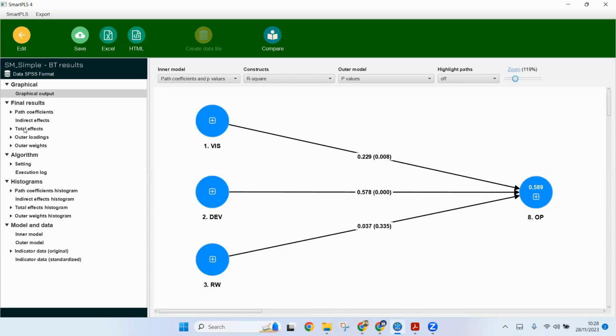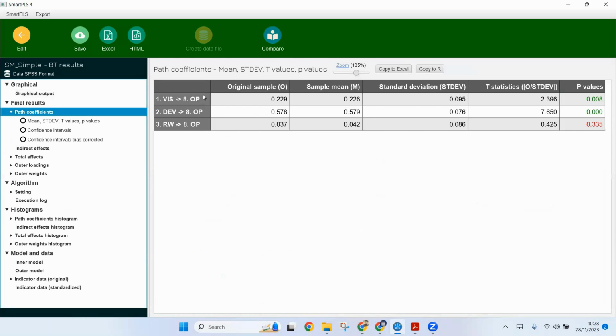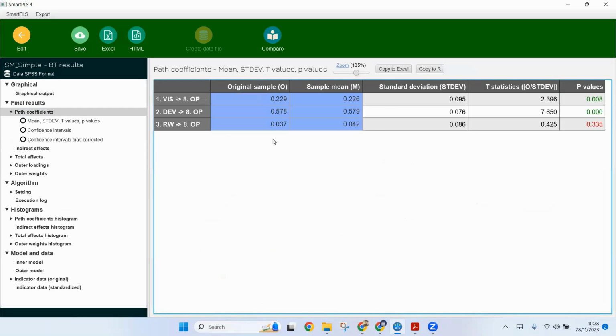Now, where are these results in the form of a table? So if you go to final results and click path coefficients, you will find your final results. These are the beta values, weight of impact that we earlier saw. It was on the arrows. Now, this is the sample mean. Again, this is the weight of impact based on bootstrapping. And this is the weight of impact for your original sample.